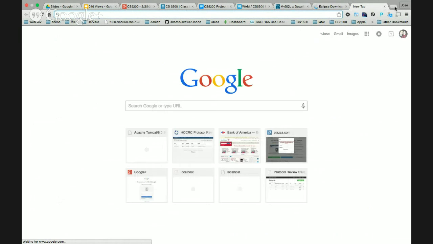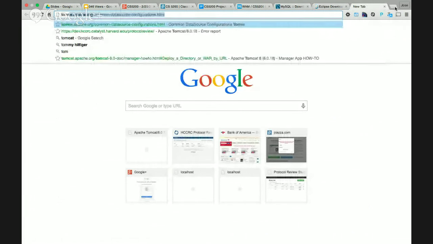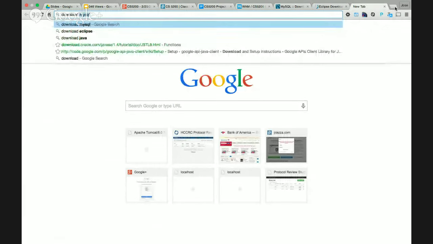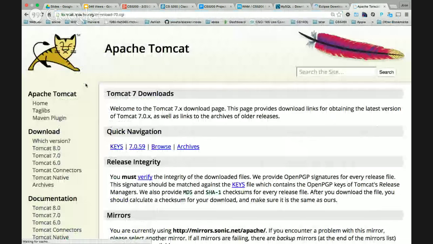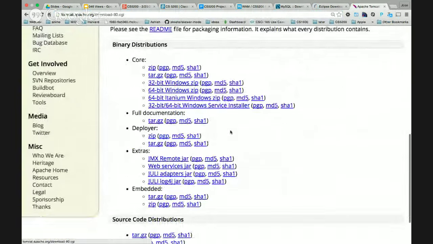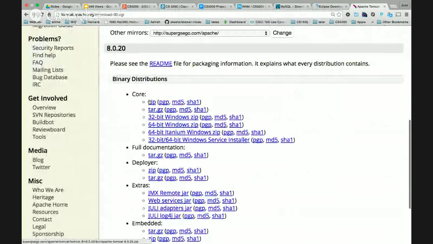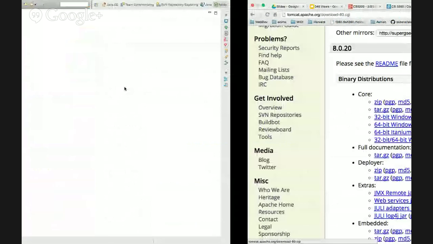You will also download Tomcat. Download Tomcat. The latest Tomcat is 8. Tomcat 8. And you download it as a zip file. Okay, and you unzip it locally on your directory. Yes? Anywhere, just remember where you put it. Okay, just remember where you put it.